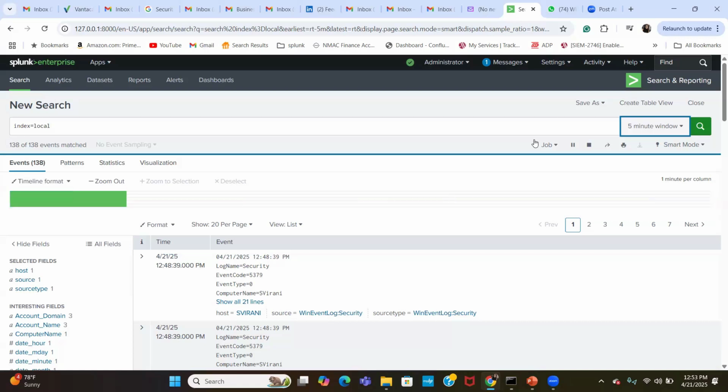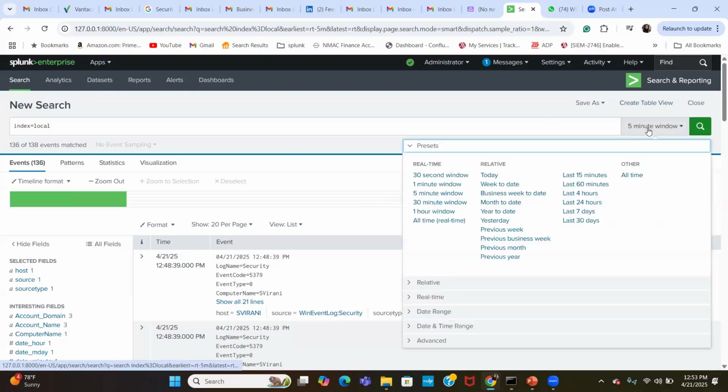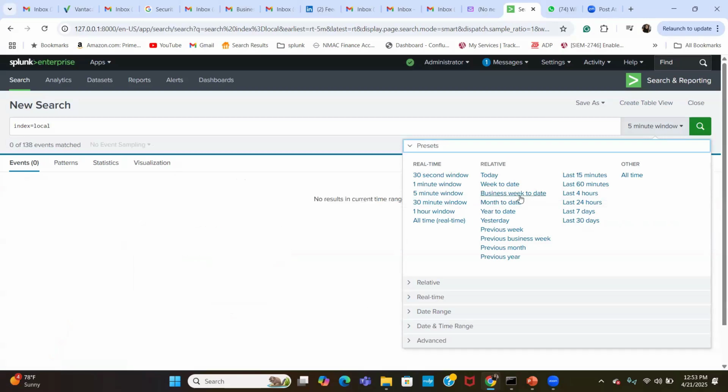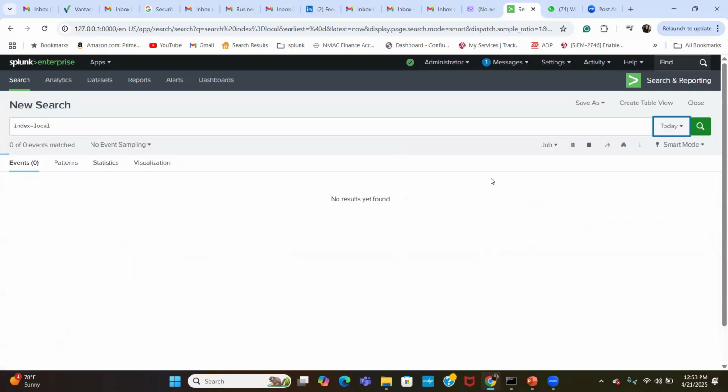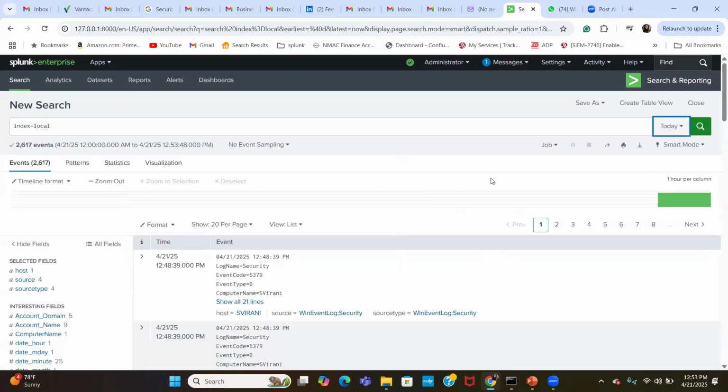Now click on that 5-minute window. In a similar manner, you can see the 30-minute window log, real time, 1 hour log, and all time log as per your requirement. Now click on today, relative today. Today option is there above. If you select today, then it will show you the log from today, from 12 a.m. till this time.